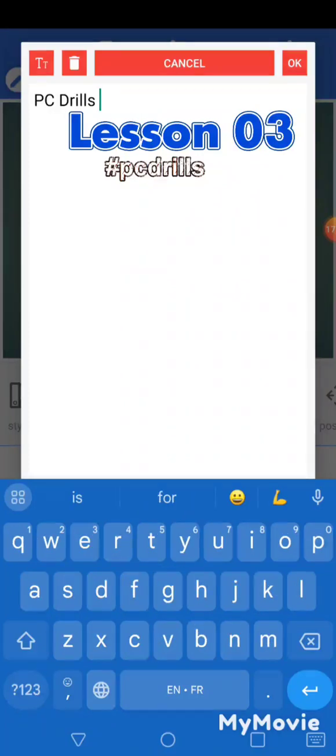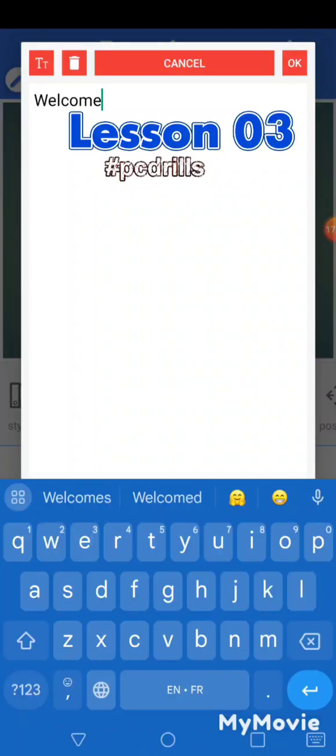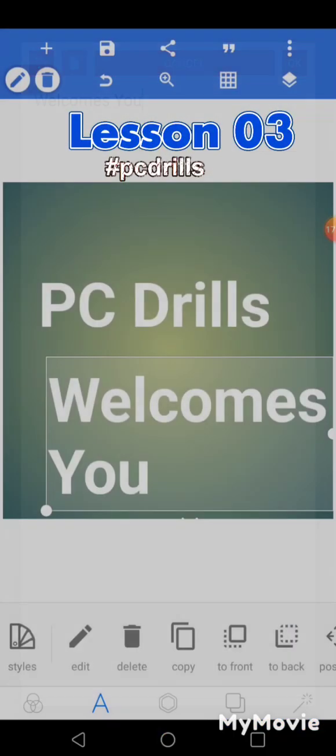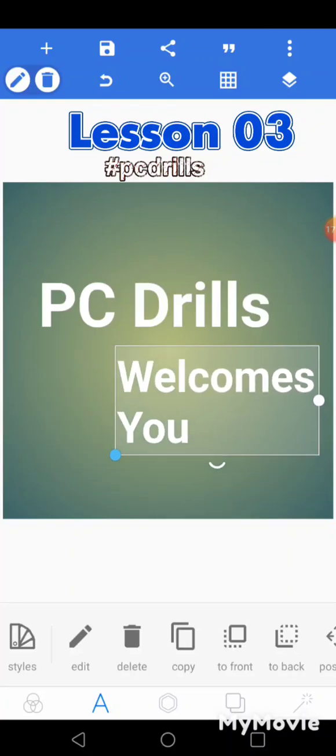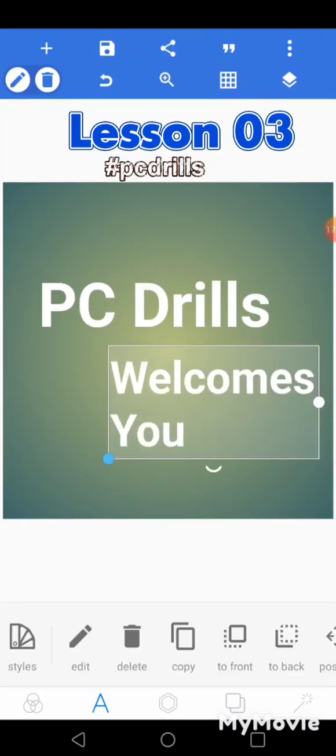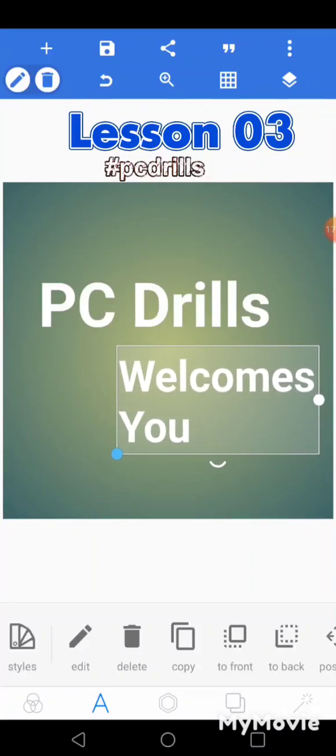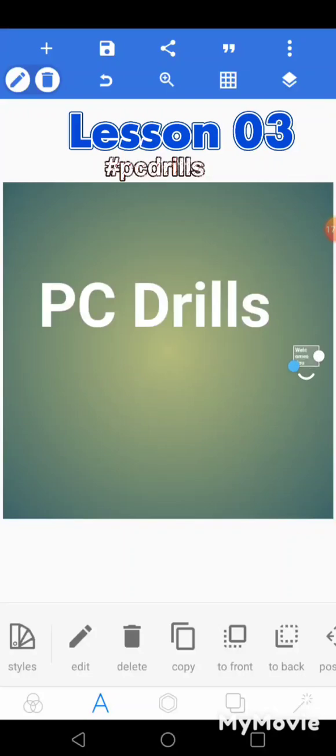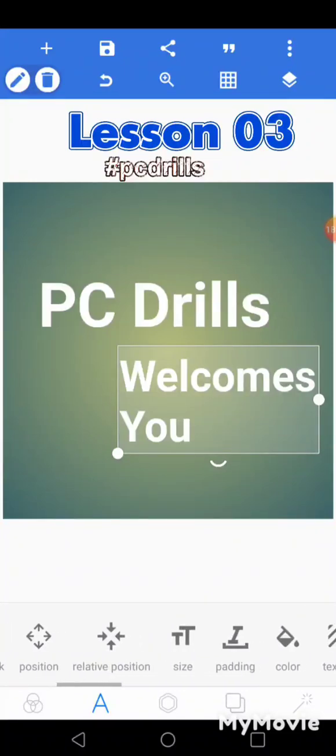I'll take edit. Let me just say welcomes you. Welcomes you. Take OK. Since it's too large, let me reduce. You can hold here on the left, this one that has the dot at the angle, to reduce the size, as well as you can reduce the font size by looking at these options at the bottom here that correspond to text.